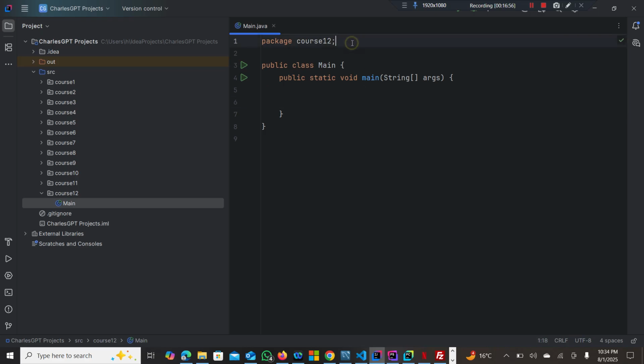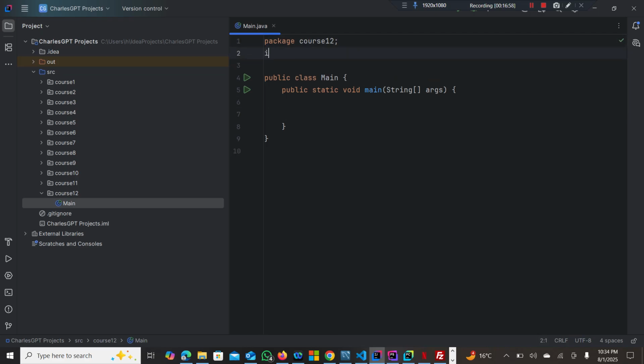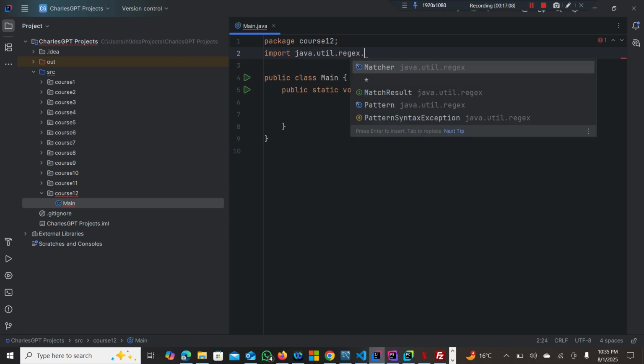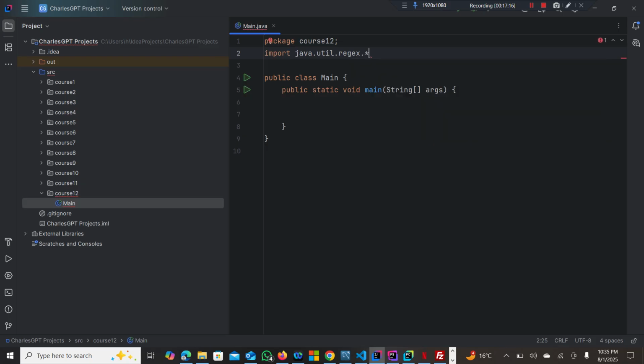Then, to get started with regular expressions, we have to import a module in Java. We'll call it java.util.regex. So regex is very, very important. Let's import every single thing related to regex, just like in MySQL where you use the star for everything. So import java.util.regex.*, all the whole modules in the regex package.